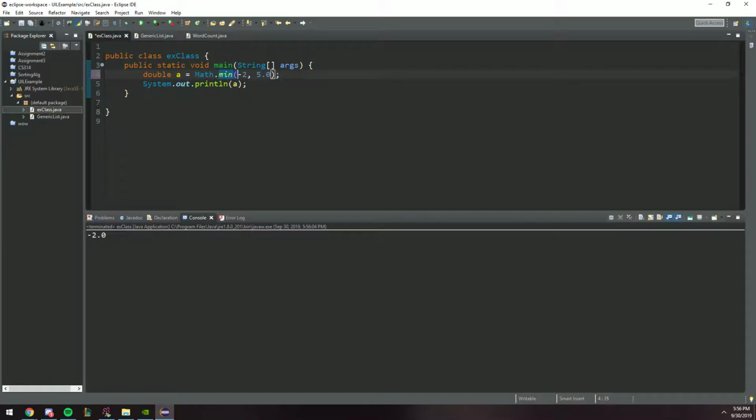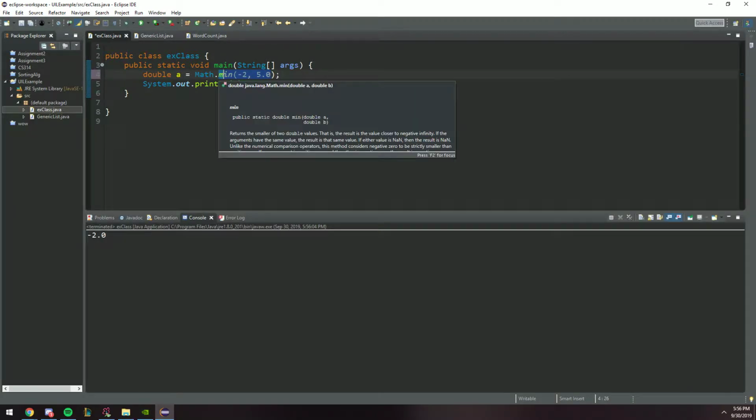So if one of yours is an integer and the other is a double, then it will return a double. And if they're both double, then they'll obviously both return double. Okay. And the last one is round. So round is pretty self-explanatory.